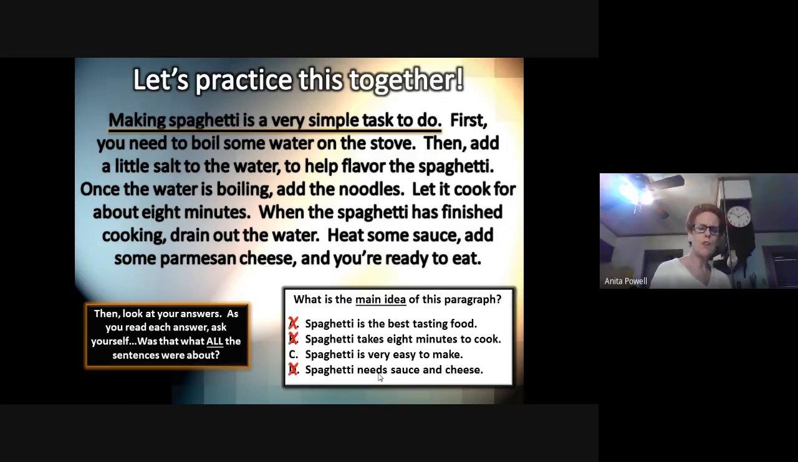What is the main idea of this paragraph? A, spaghetti is the best tasting food? Well, no, that's not told to us here. Spaghetti takes 8 minutes to cook. Well, we're told that, but that's not what this paragraph is about entirely. Spaghetti is easy to make. Yes, that's what this paragraph is about. Spaghetti needs sauce and cheese. It may be a fact presented, but it's not the main idea.